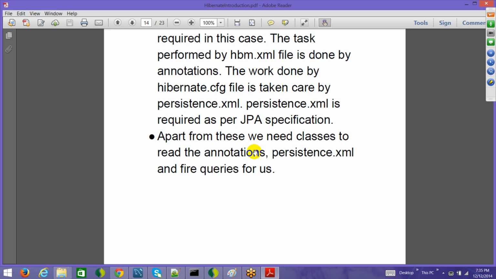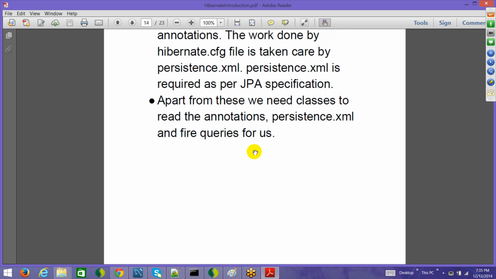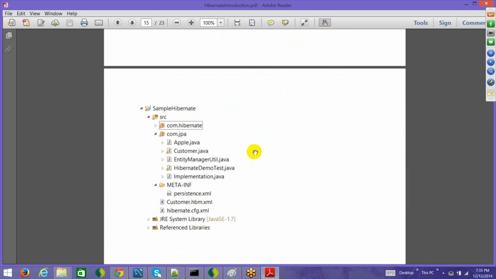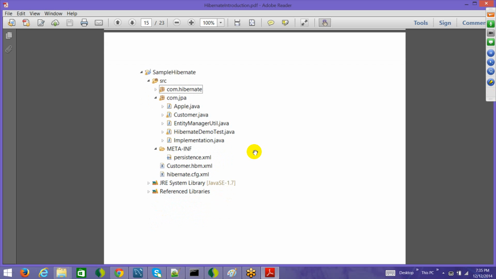All right. So you need some classes which deal with these entities, and then execute some queries for you. Those classes are entity manager classes. We'll just see here. Now this is a sample Hibernate application. We already saw the XML way. So this package contained all the files regarding the XML way, and even customer.hbm.xml and hibernate.cfg.xml were used there. But these two, com.jpa and META-INF, use the Java Persistence API implementation of Hibernate, and thereby it uses annotations.